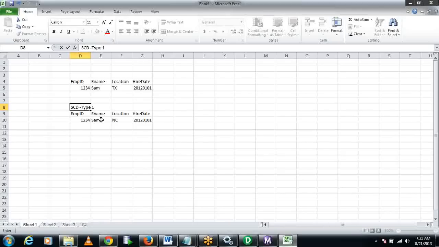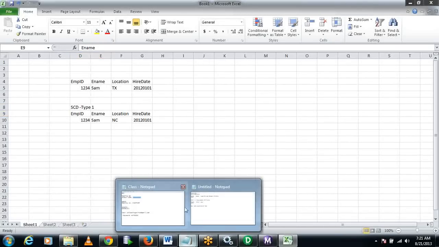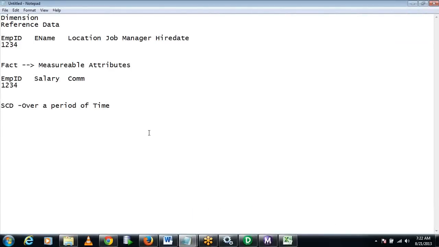What is type 1? Let's go a step back. There are 6 different types of SCDs. What are these 6 types? Of course, they are numbered type 1, type 2, type 3, and so on. But how many do we usually use in real-time data warehouse scenarios? We cannot rule out anything, but the first 3, type 1, type 2, and type 3, are the ones usually used. 4, 5, and 6 are also used based on your requirement.